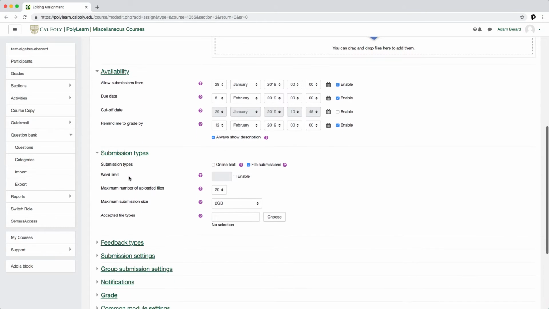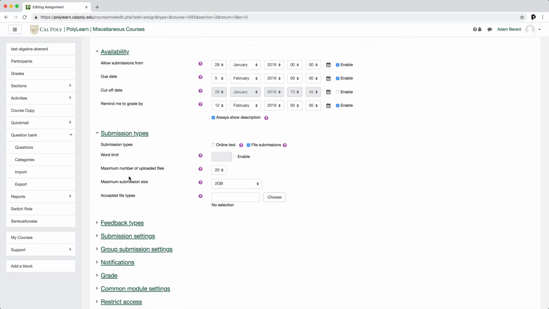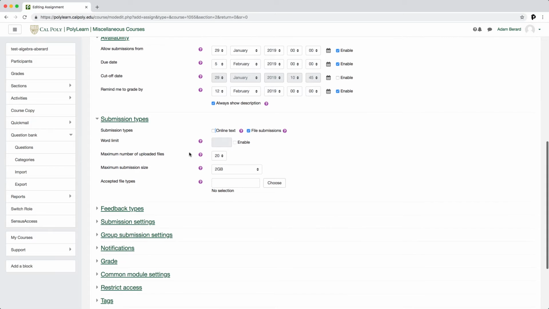The next settings box is the submission type section. Here you can choose if you want your students to submit their own files or use the online text editor included in PolyLearn. The word limiter can only be enabled when the online text box is filled, so keep that in mind if you want to set a word limit. You also have the options to limit how many files each student can upload, the type of files uploaded, and the max size of each submission.